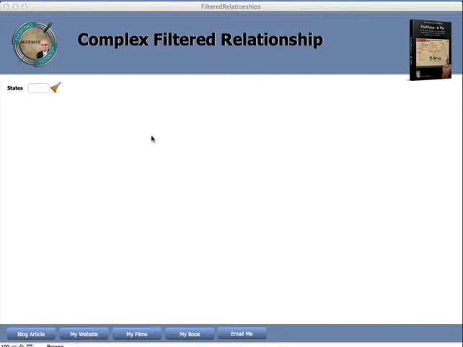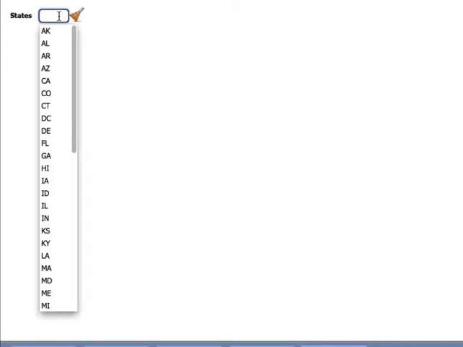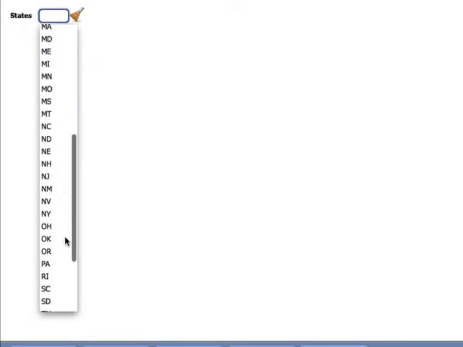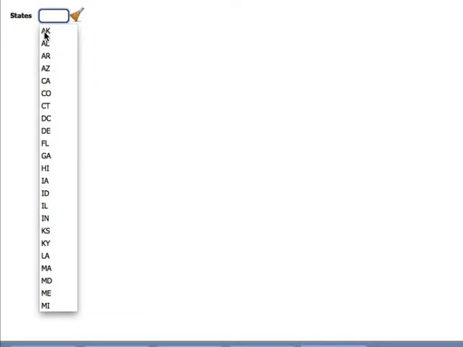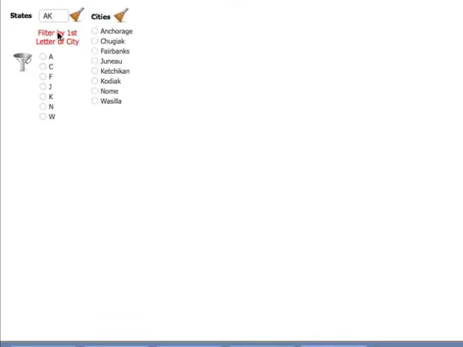When you come to the screen, the only thing you see initially is one field with the states. If you click into that, it drops down a list of all the different states in the system. So let's select AK, which is Alaska. It now gives us all of the cities in Alaska that we have records for, and the index letter of all those cities.